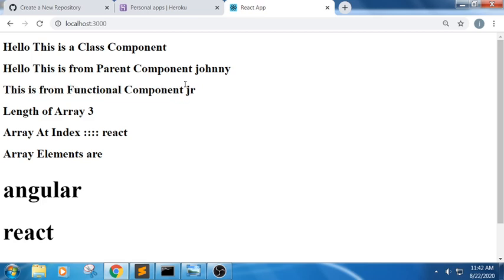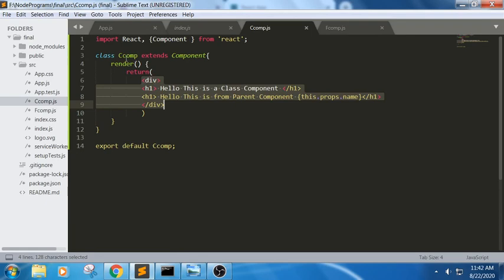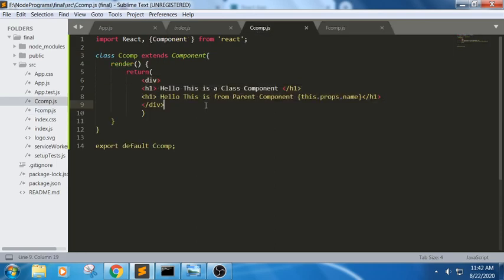First we have understood how to write a class component, function component, a basic array, a basic map, and how to pass the values from the parent component to child component. That is, what was the parent component here? We can say app.js, and the child components as CComp, and next one is FComp. These are functional component and class component.